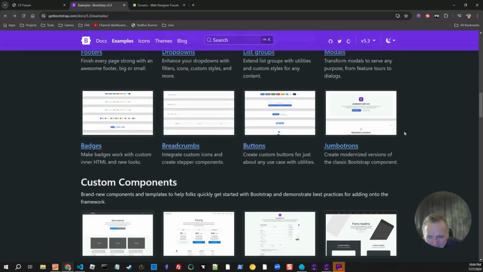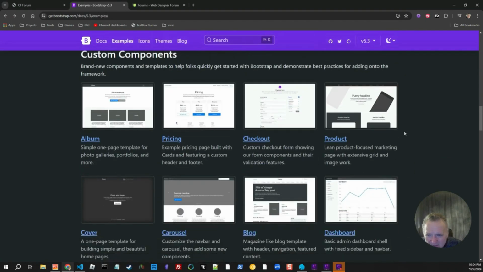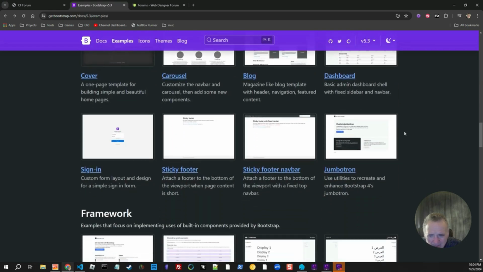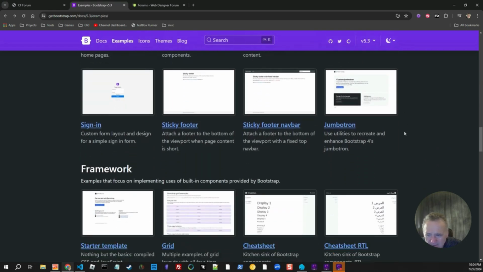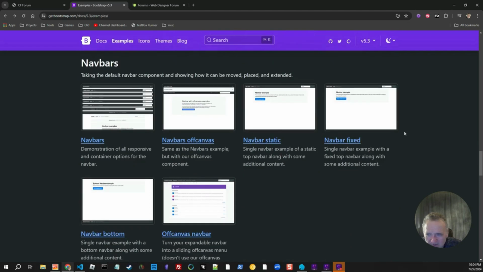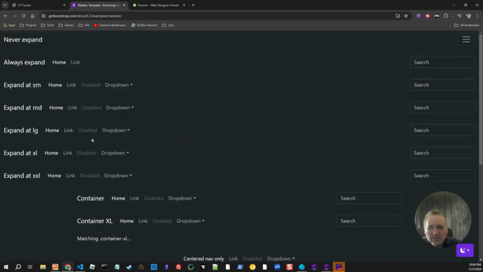I think there's nav bars in here as well, even though there's another place we can get to them. We scroll down. I'm looking for just plain nav bars. There we go. Plain nav bars. Now, I could do the same thing and copy one of these. Always expand it. Okay, what this is doing is responsive design.